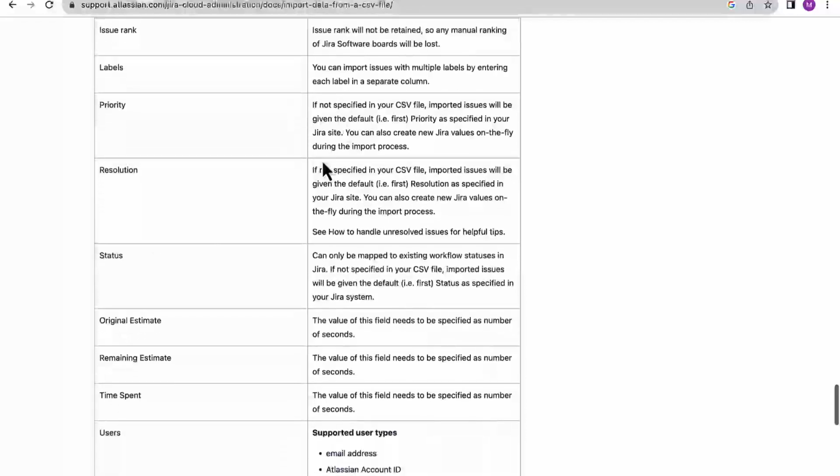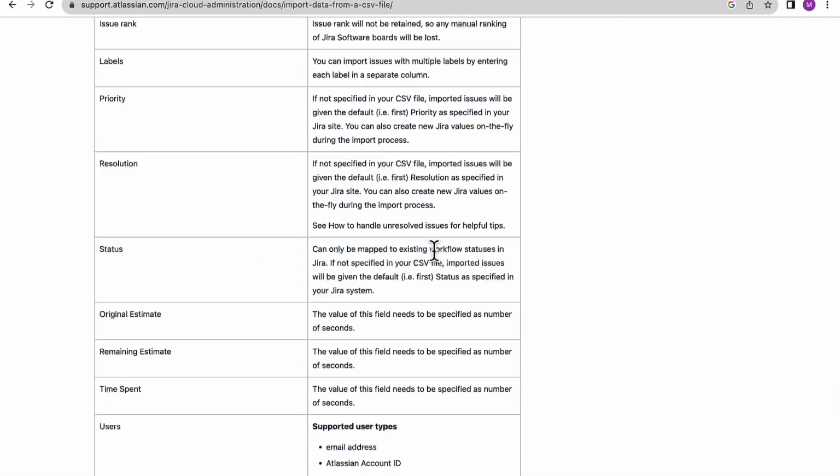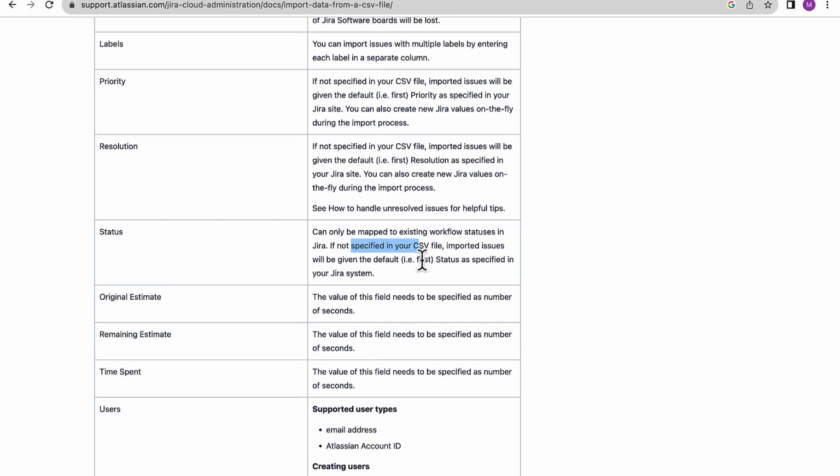that you can use this simple date format. Then if we see the status, it's saying that statuses can only be mapped to existing workflow statuses in Jira. So if you are planning to add the status as well in your CSV file, then you should pull only those statuses which are already mapped in your workflow. And if the status field is not specified in the CSV file, then by default from the workflow, the first status would be taken from your Jira system.